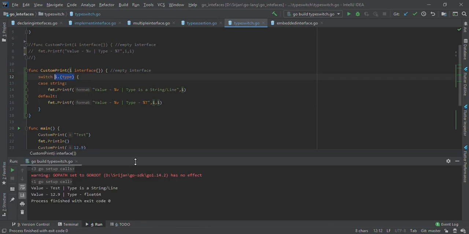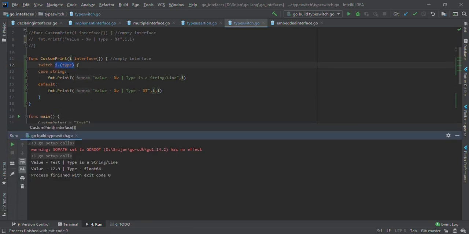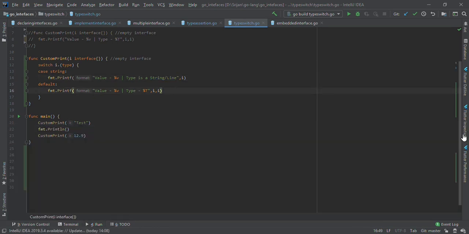So now I run this case. I have written this function to add a custom print if the type is string. So if the case is string, I'm just using a different value, or else for every other type it will just print the normal thing. So this is all for type switch.